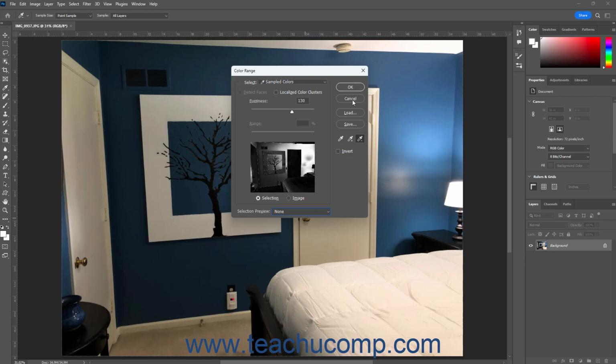To finish your color range selection, click the OK button at the right side of the Color Range dialog box. Alternatively, to cancel the color range selection, click the Cancel button at the right side of the dialog box.